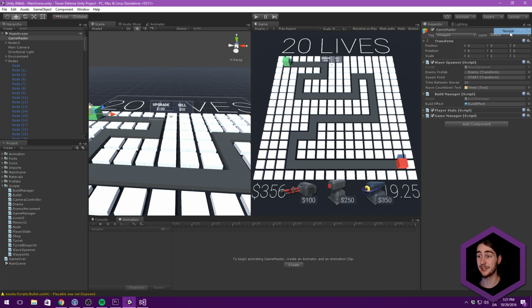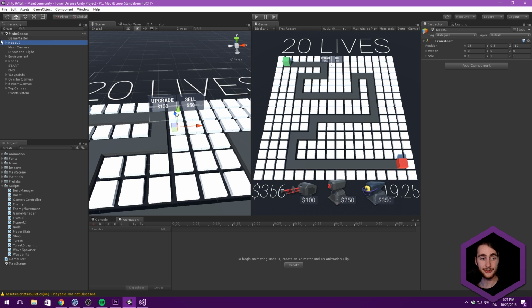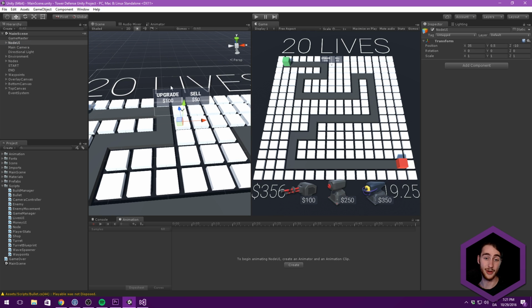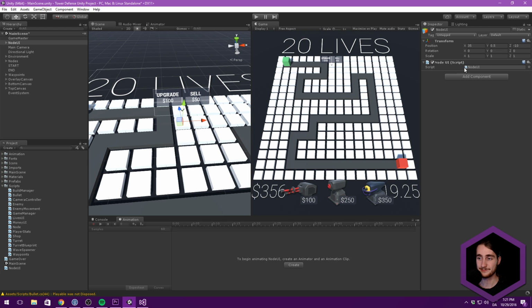And this is where our UI comes in. So what we want to do now is create a script on our Node UI that is responsible for, well, hooking up our upgrade and sell buttons at a later point. But for now, we want this to be able to move around the UI and hide it when it's not necessary. So let's create a Node UI script like this. And let's double click this to open it up as well.